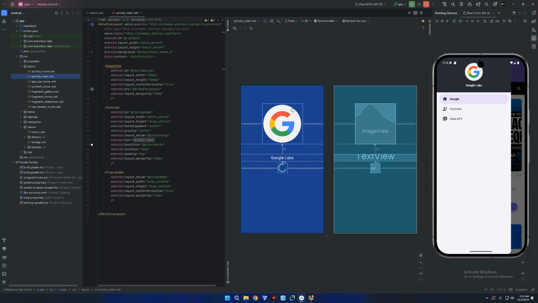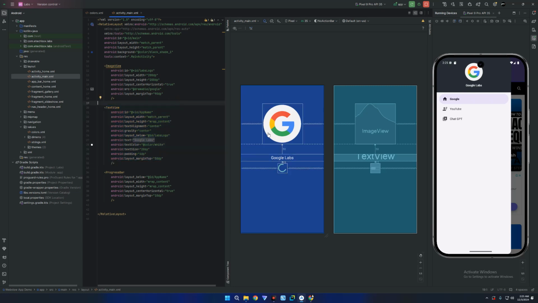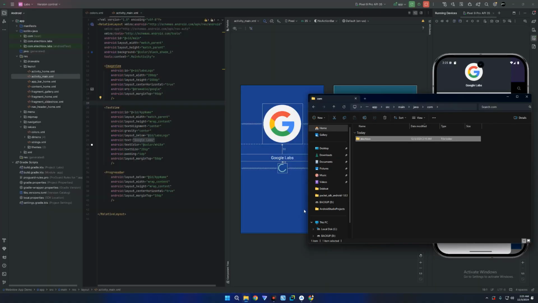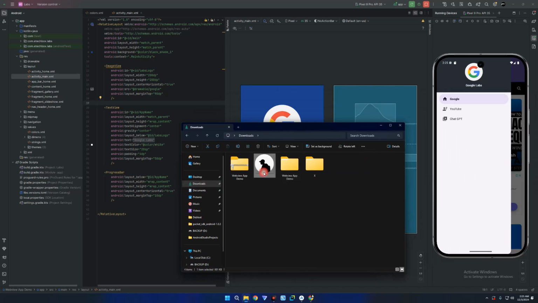So we're going to change this icon to maybe an icon of ours. To do that you can see image view right here, which is this image Google. Next you can see text view, which is the text Google Lab, and then we can see the progress bar. So first, let's change the image. Now look for an image on your system which you plan to use for this. In my case, this is the image I'm going to use.